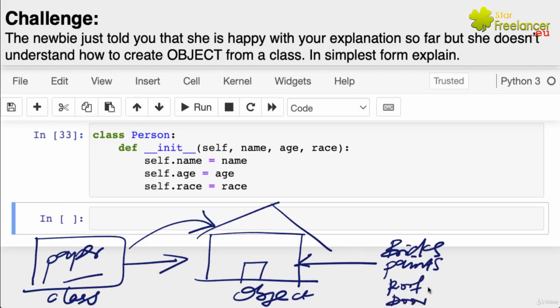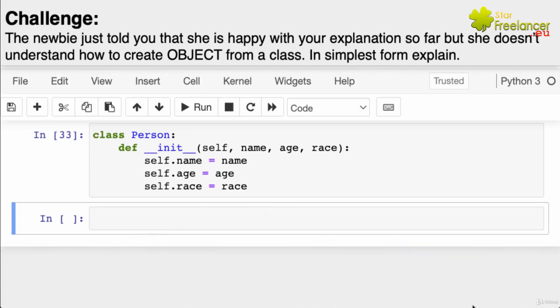You are now assigning brick according to this plan. Assign paint according to this plan. Assign roof according to the plan. Assign the door according to the plan. The same thing goes if you want to create an object from a class: you assign values to these arguments. The values you will put here, the numbers, the strings, that is what you are doing. You are creating an object.